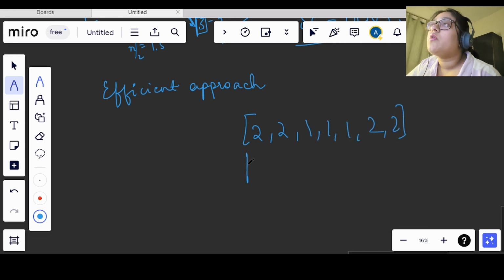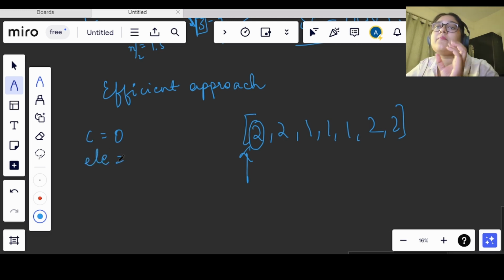Now what I will do, when I am on the 0th index, I have this 2, right? And we need to keep a count, right? Which number is occurring how many times. So we will keep a count of the number, and let's say we are keeping element for storing the majority element candidate. Whichever we feel can be a valid candidate, we will be storing in element. Now let's say we are initializing it with 0.